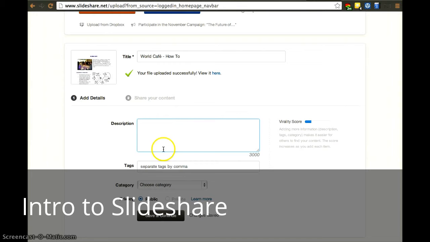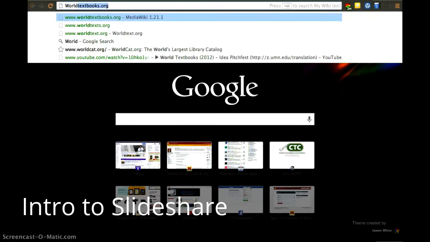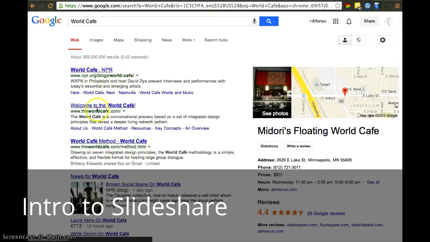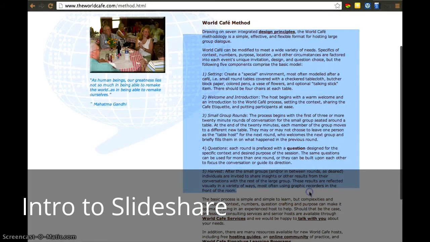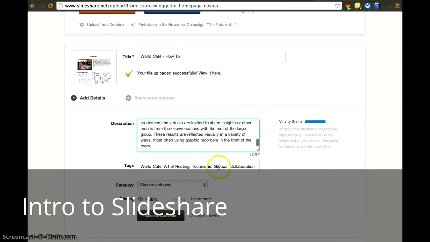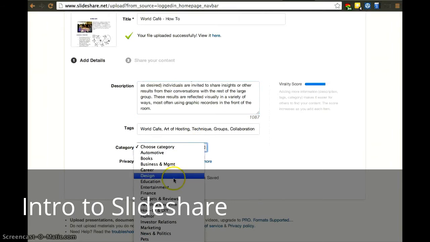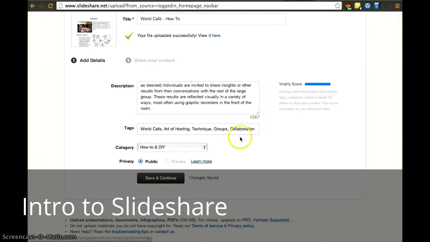You have to try to add a description, tags, add hosting, and the virality score increases with things that you fill out. See if we can find a description online. Let's just copy one from this web page. Great. And then you choose a category, in this case how to, and then it's public.